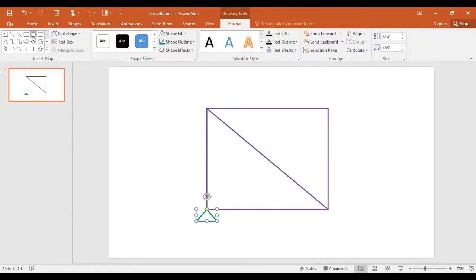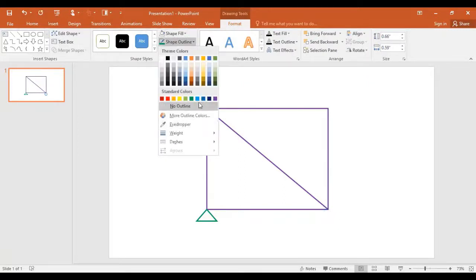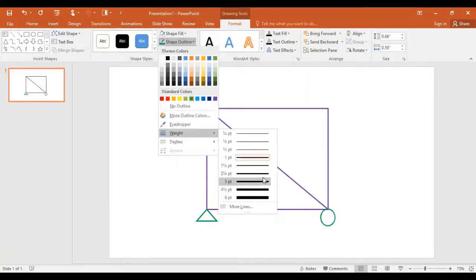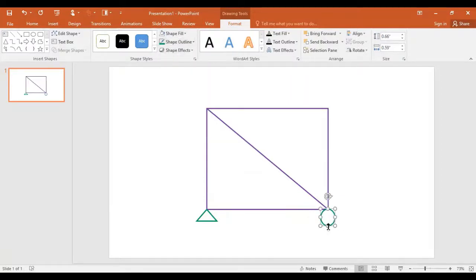And then, for example, you have to provide the roller support here. You can easily provide the roller support. You can take a circle from the insert shapes option, and then take shape fill, no fill. I am taking green color because I have taken green color in the hinge support as well. And you have to increase the weight of the line of this circle. I'm going to take it 3 point.